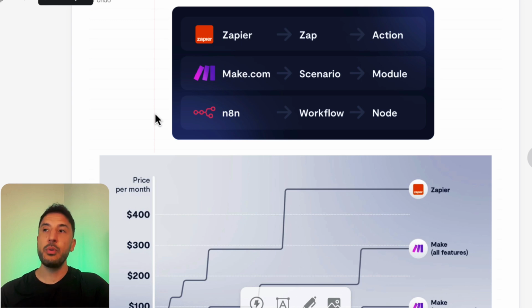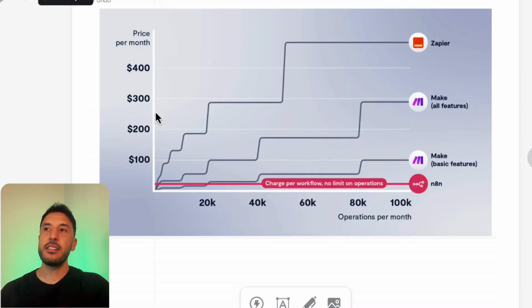When it comes to these no-code or low-code tools that are out there in the market, Zapier and Make.com are kind of in the same space, and there are other tools as well, but these are the most popular ones. When it comes to cost, honestly, none of these tools are even close to n8n.